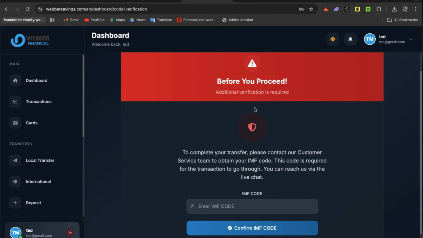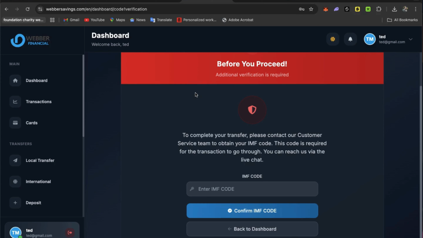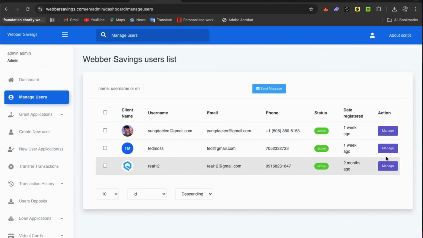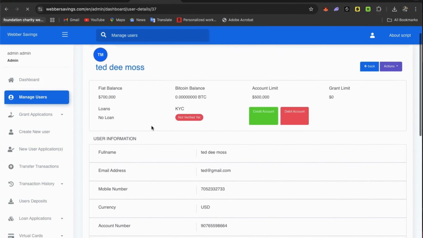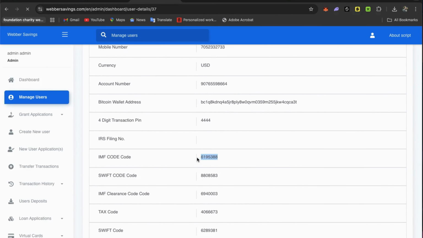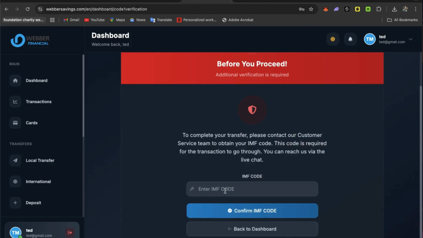I believe about two transaction codes have been authorized. So admin usually has access to these codes, and admin can get these codes to customers when they request for it. So let's see. This is the admin end of this service. Click on here. Now I'm going to copy the IMF code for this account because I believe it's requested for IMF code.